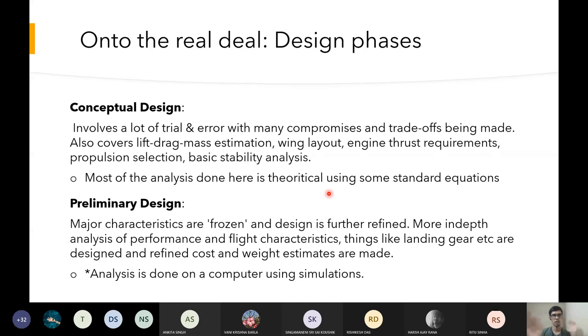So now some major characteristics are frozen. What I mean is, they are fixed and not changed. No significant changes are made. Some small changes are made, obviously, but they are kind of frozen. And now some more in-depth analysis of performance is done. And also things like landing gears, etc., are designed.